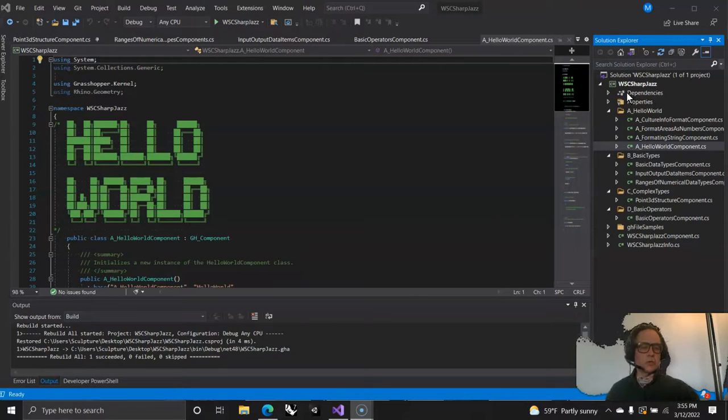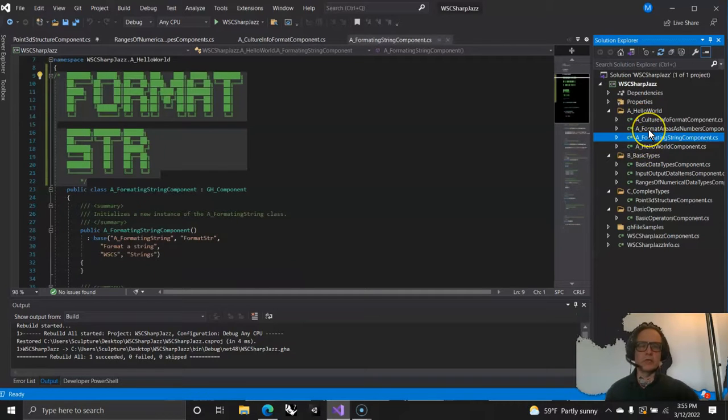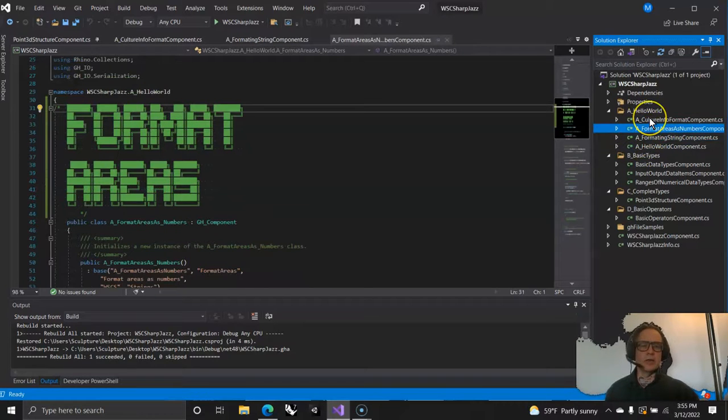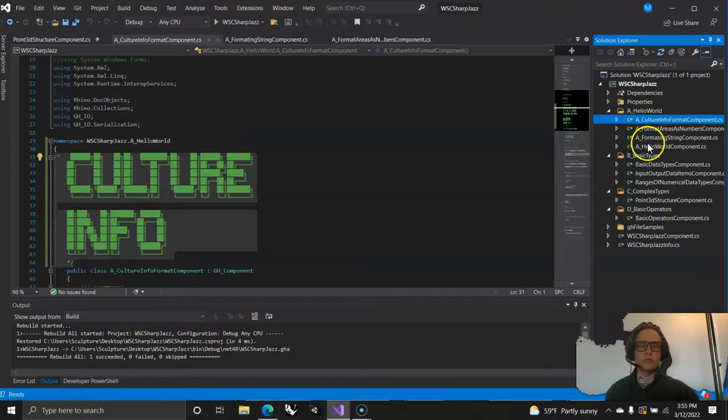I am building a plugin from scratch and picking through all of my C# user objects and probably some of my Python user objects. As you can see here, I'm going through and finding my favorites within string, which are hello world, formatting strings, formatting areas, and culture info.